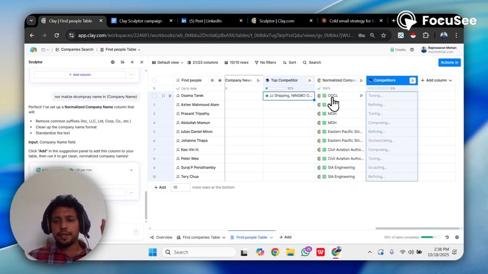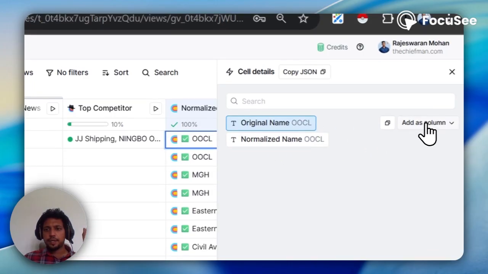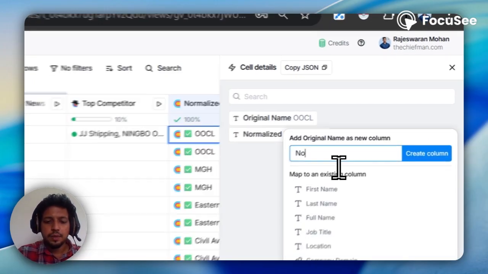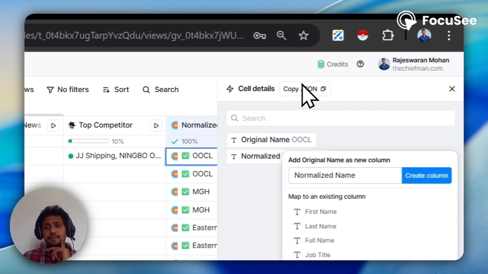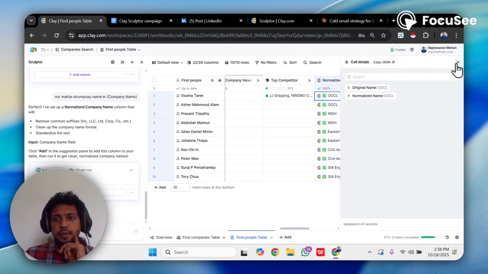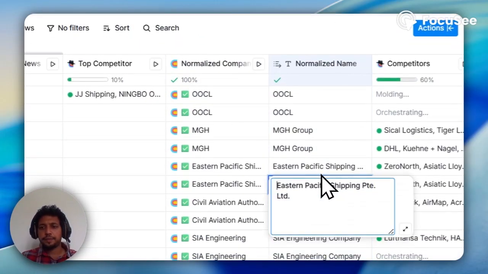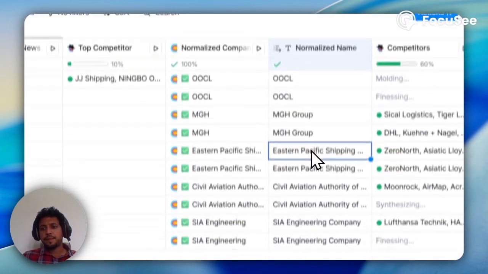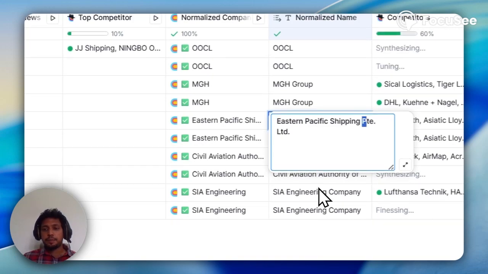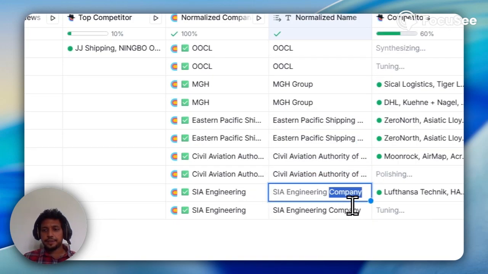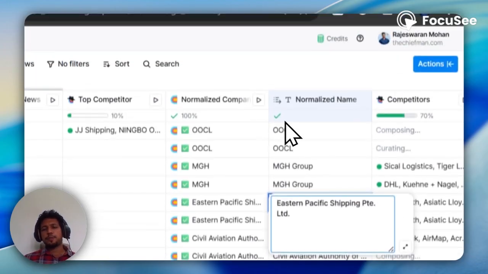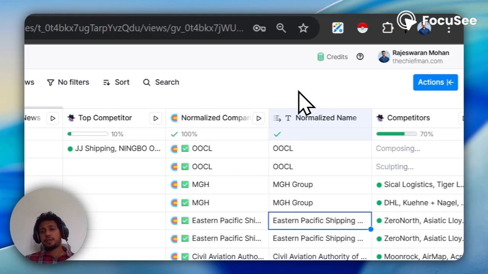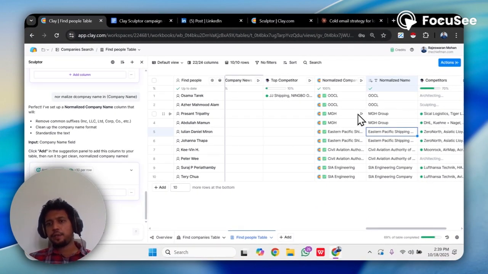So we have the normalized company name here. Let's pull it out and rename it normalized name. Cool, we have a normalized name here. But as you can see, it's not perfect. It still has the PTE limited. So this is what Clay does sometimes. So I always recommend to double check it or use an AI to remove the unwanted suffix.